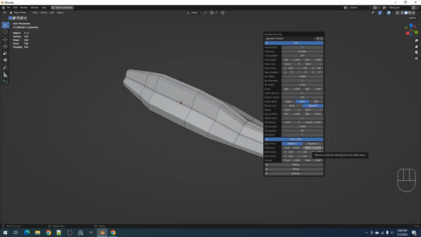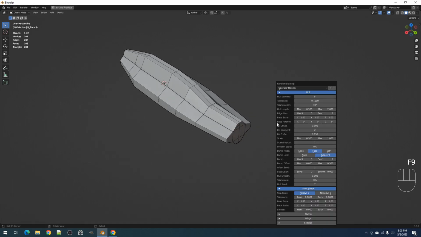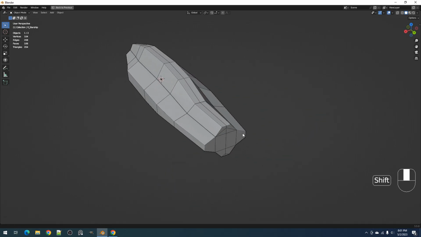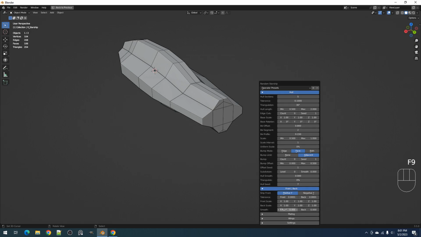The tolerance values are also for special use case scenarios and are used to get the faces that are facing the y-axis. The front scale property is used to scale the front of the ship in the x, y, and z axes, while the back scale property does the same and scales the back of the ship.